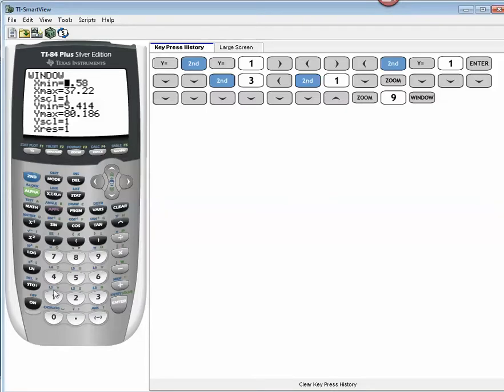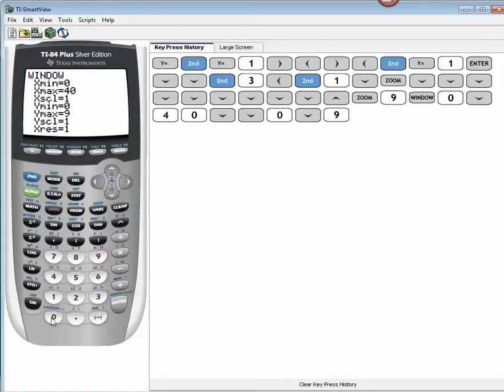For example, my x minimum, maybe I want it to be 0, a nice round number. I'll go down to the x maximum, maybe I'd like it to be 40. When I chose zoom stat, the calculator simply used these odd-looking numbers to encompass all the data on the screen, and now I'm just adjusting it. So my y minimum, I can also say 0 if I want. My y maximum, maybe I'll say 90.